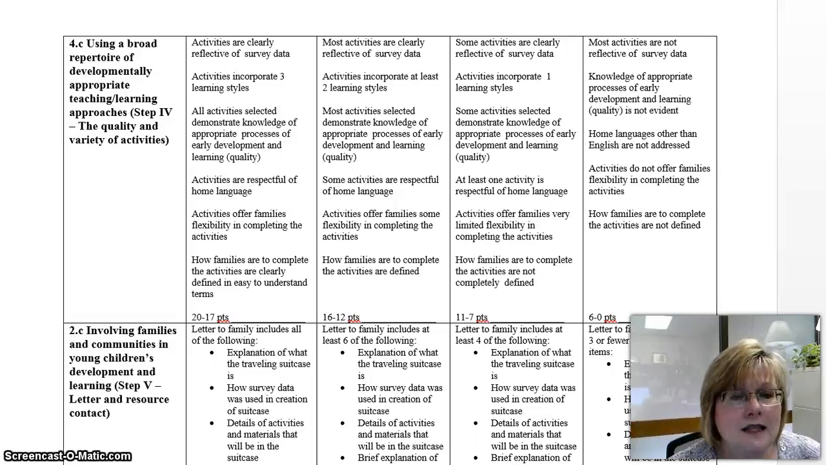All activities selected demonstrate knowledge of appropriate processes of early development and learning. So the quality, I'm specifically looking for quality, developmentally appropriate activities. Activities are respectful of the home language. Again, if you have a large part of your class that does not speak English, maybe we should have directions in Spanish, or maybe the directions are pictorial. Activities offer families flexibility in completing the activities.